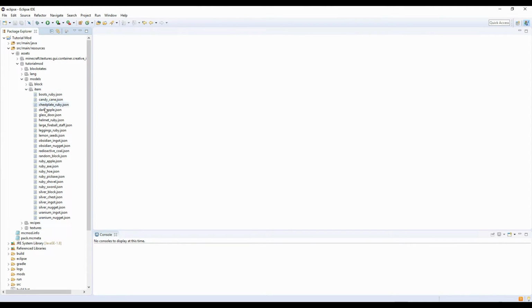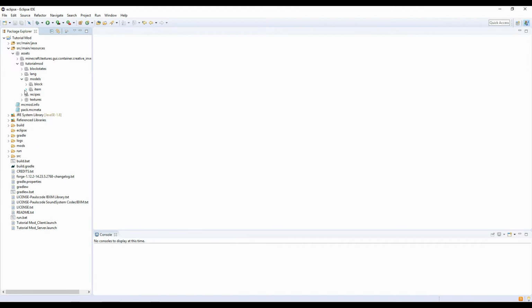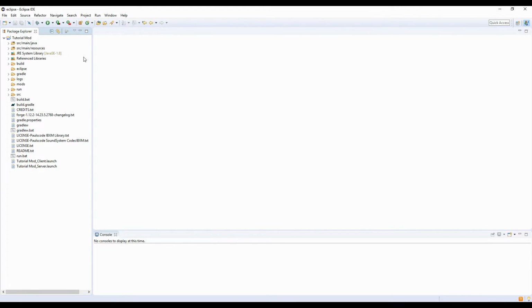Actually, for the model, I forgot to mention, it needs to be handheld if it's a staff, because otherwise it will just look like a normal item, and that looks really weird. But if it's handheld, it's like a tool, so it looks like you're actually holding the staff, which is much better. Right, now let's run the game, and I'll see you guys in the game.